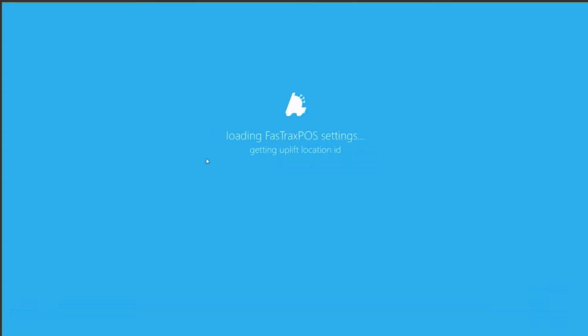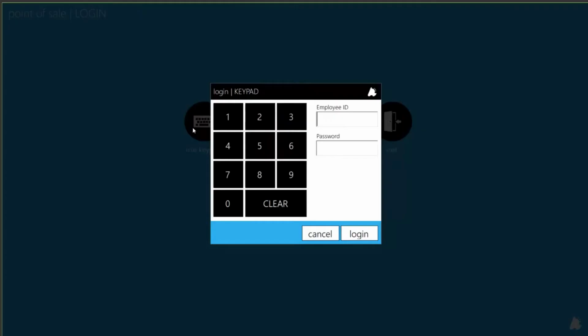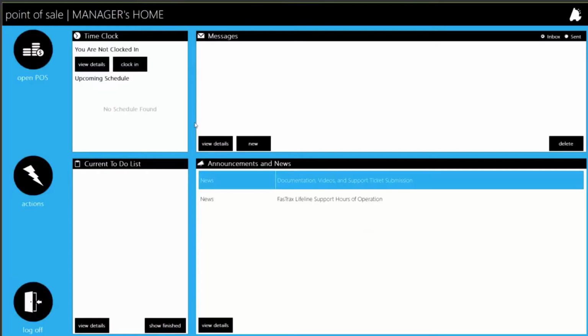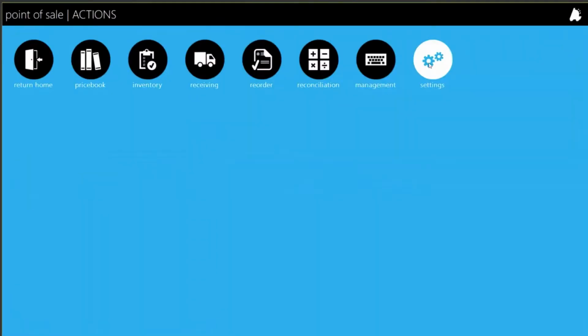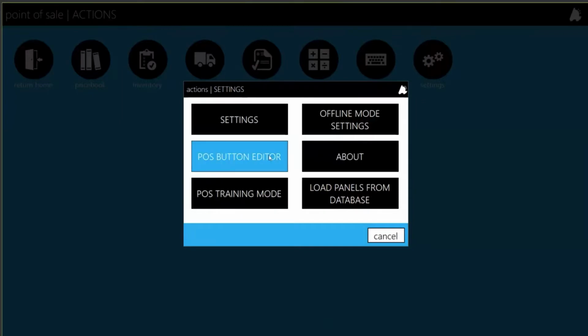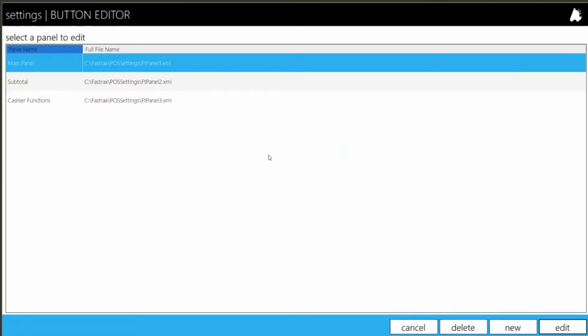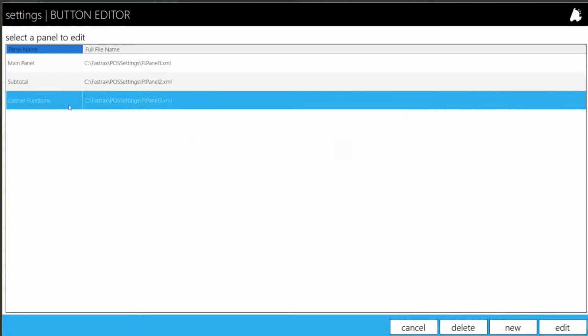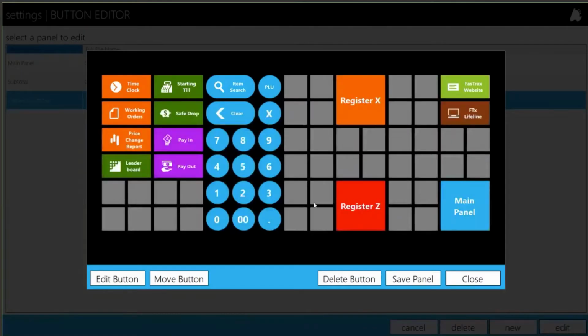So I'm going to log in to the POS with a user that has permission to edit panels. If you haven't seen the webinar on permissions and editing panels, I'd suggest you watch that. I'm going to go to my action settings here. I'm going to go to my settings and the POS button editor. And the buttons I'm looking for is going to be under my cashier functions panel. So I'm going to choose that. And then I have my pay in and payout buttons here.